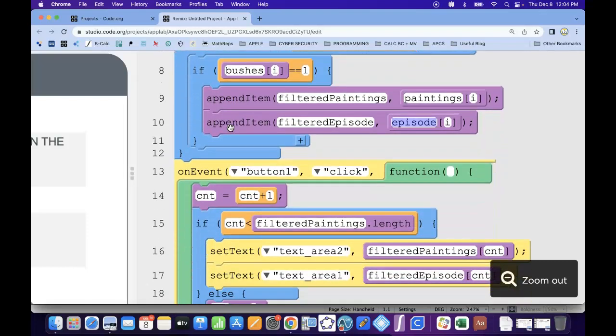Now, this is where I'm doing the button. So lines 13 through 18. So when I click on the button, I'm setting the count to count +1. It's originally set to be -1 now, remember? So the first time when I click on the button, it becomes 0, so I can capture the first element in my filtered lists.